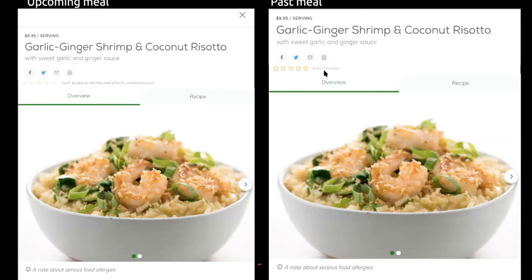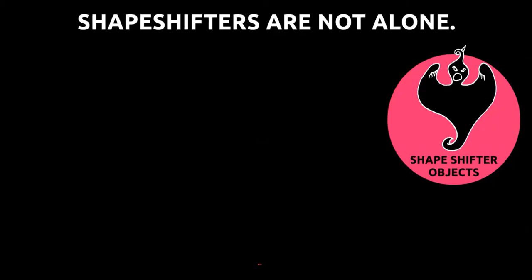We've just made a much more efficient system, and we've made our process more efficient too, because instead of designing page by page where we end up with all of these different manifestations of objects, we can design object by object and keep our representations of our object super consistent. So like I mentioned, shapeshifters are not alone.